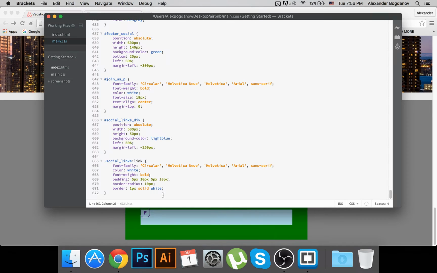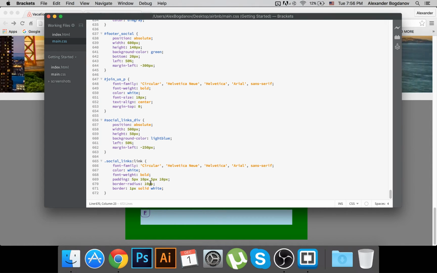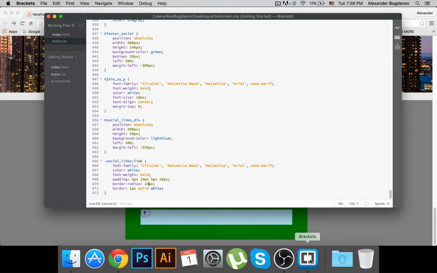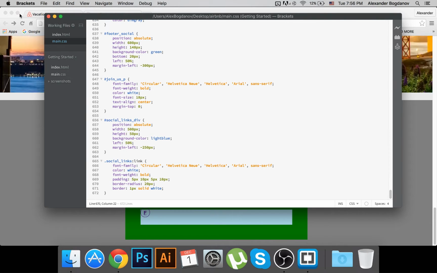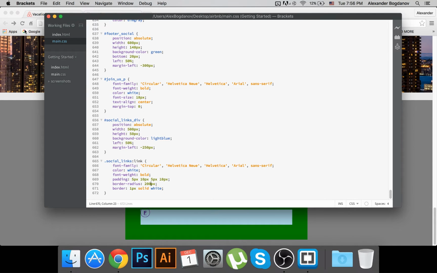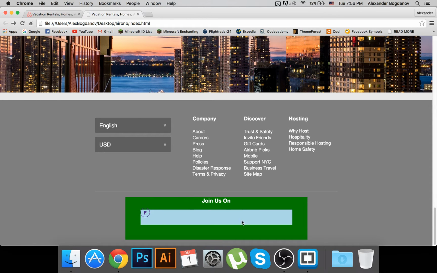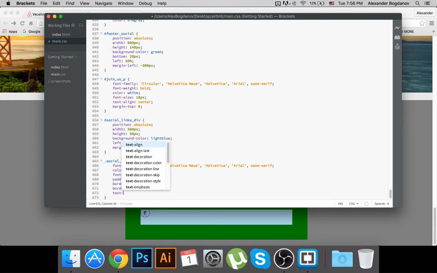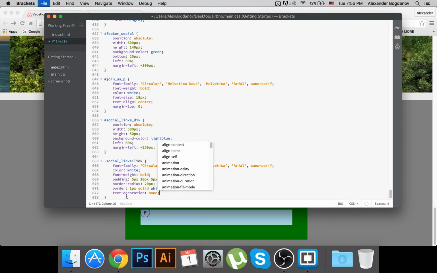If we do a border radius of 50 pixels. 20. 200. I'm joking. I think 20 is enough. But yeah, this looks pretty good. So I'm gonna remove the underline. So text-decoration none.